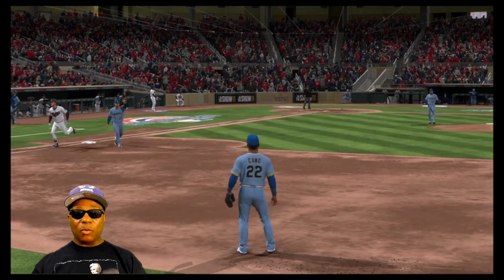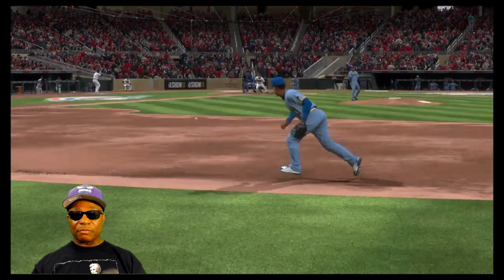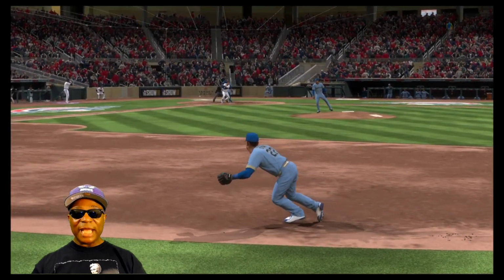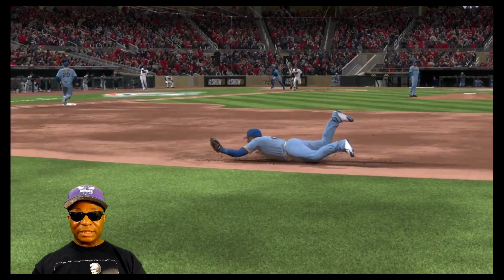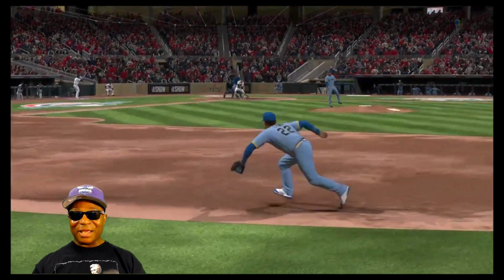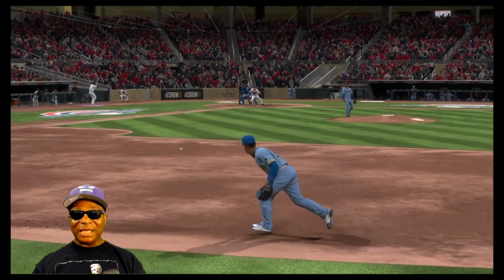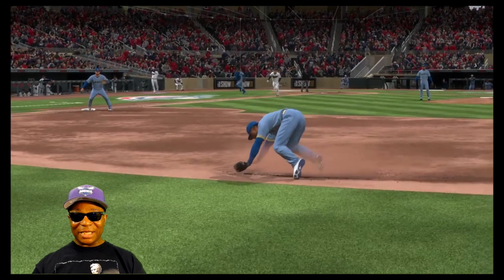Now, another thing I want to show you that I forgot to talk about is the momentum. The momentum of him diving. Look at this. He gets this slide along with it, guys. That's realistic sliding right there. The momentum of him sliding. You don't see that in Madden. Look at that. Look at the dirt.